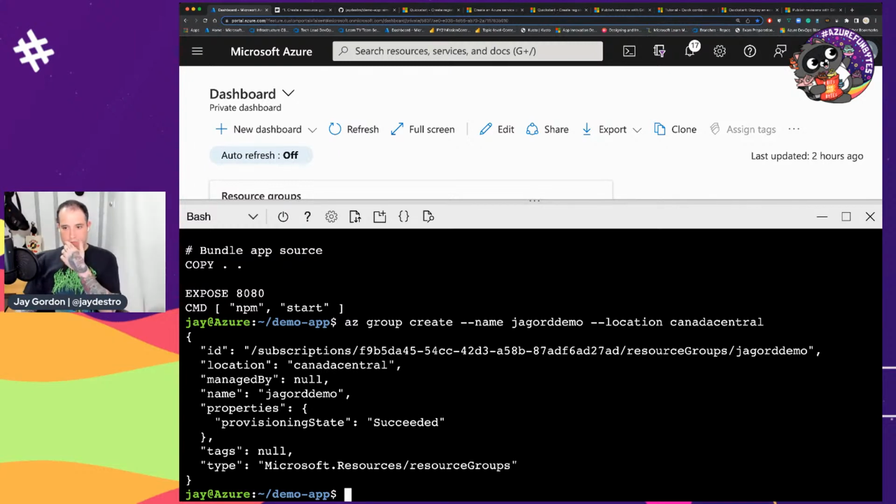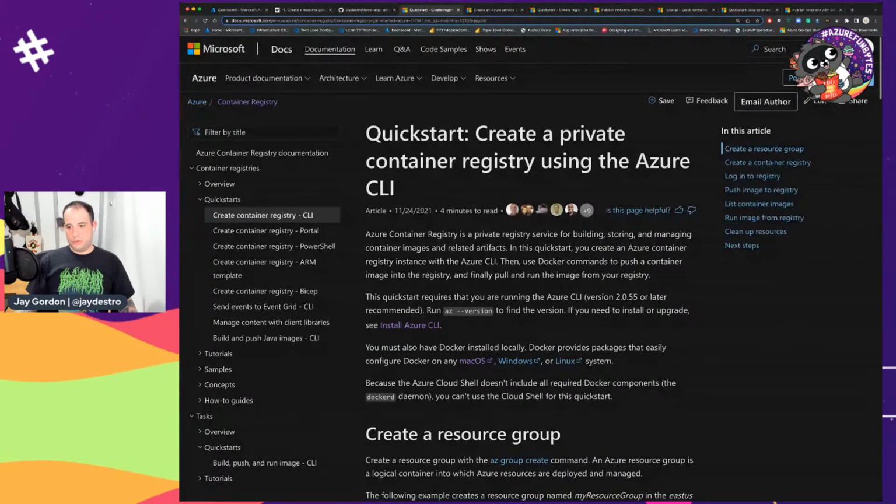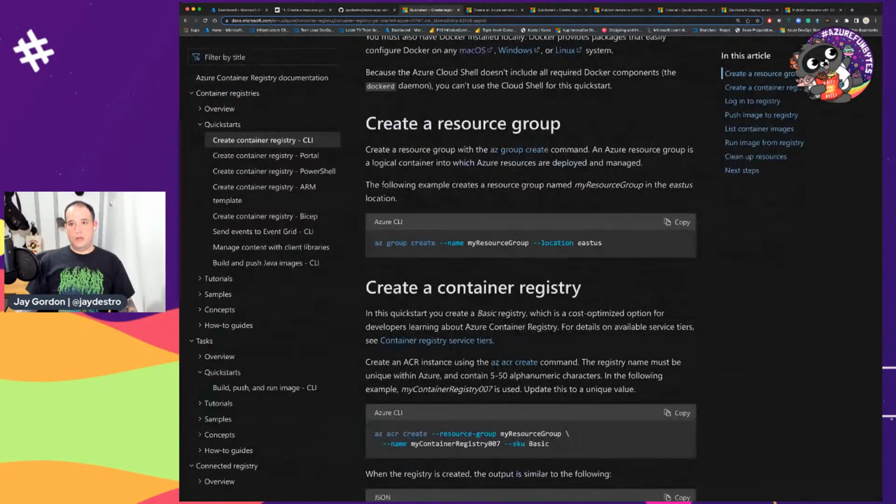J.A. Gord demo, location Canada Central. I haven't set up any tags or anything special, just created it. So the next thing we're going to want to do is create a private container registry using the Azure CLI. And this is another thing where, create the resource group and then create the container registry.